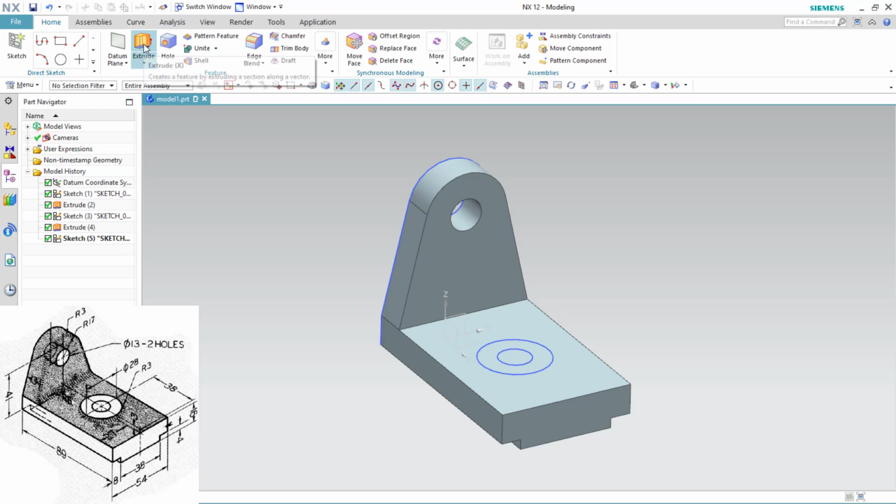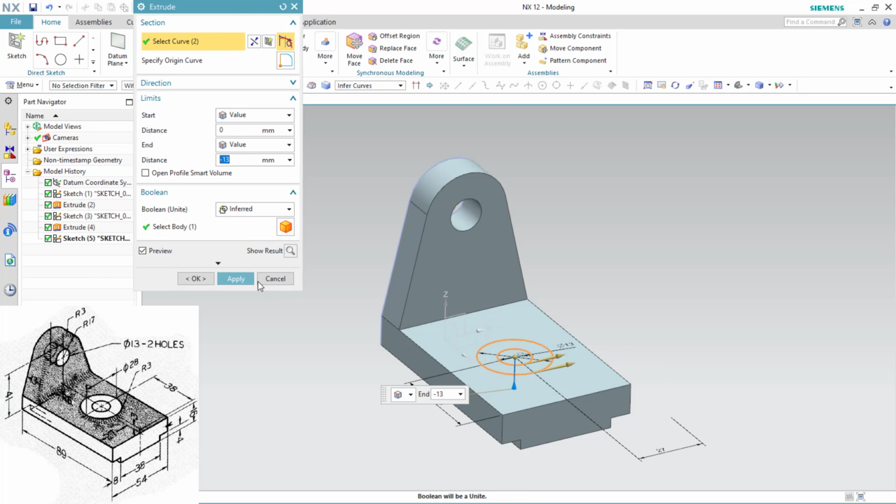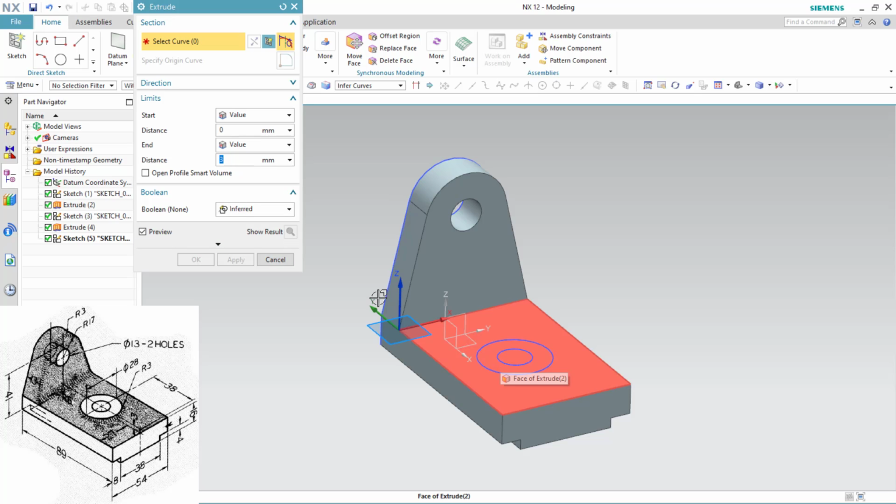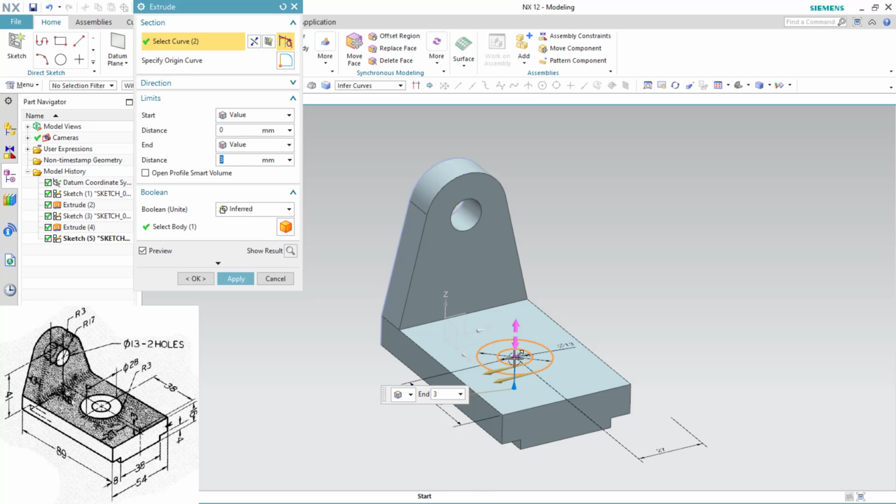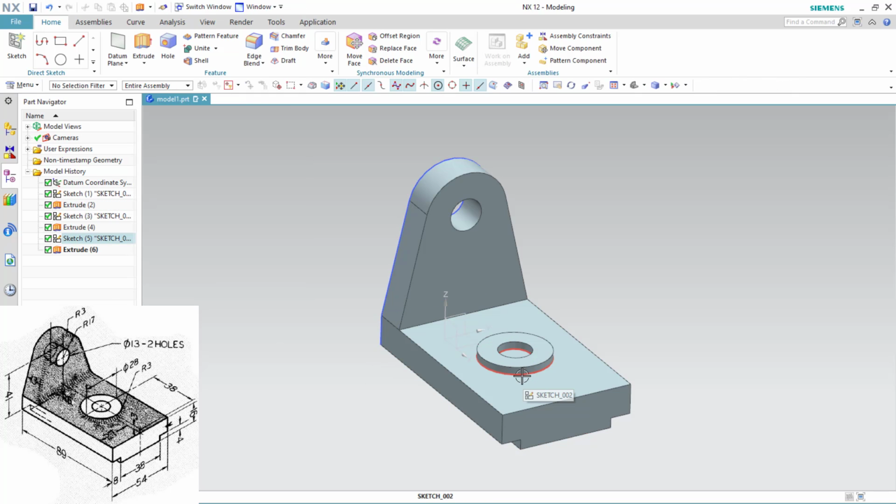Can use extrude. Select the sketch. Yep. So direction I need to define. It is 3. I need to define the coordinate. So I'll use the top axis like this. Yep. Now it's time to assign the.